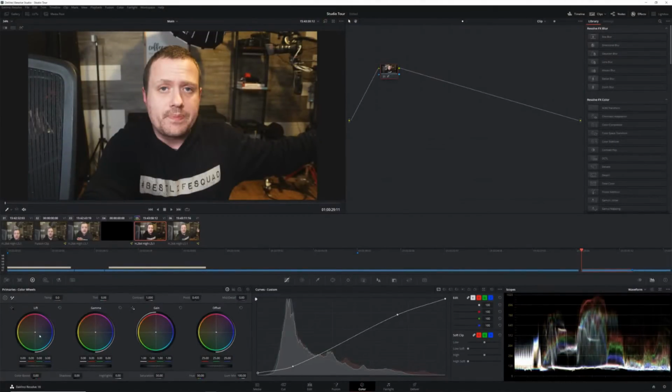Lift is shadow. So if I wanted to put a little bit of teal into the shadows, I use the color wheel to put a little teal into the shadows. If I want to put a little orange into the highlights, I go over to gain, put a little orange into the highlights. Now, I've got myself a little teal and orange color grade. Nice. So we're looking at those color wheels. It's shadows, midtones, highlights, and then the offset is like the master. That's everything. It's affecting everything all at once.